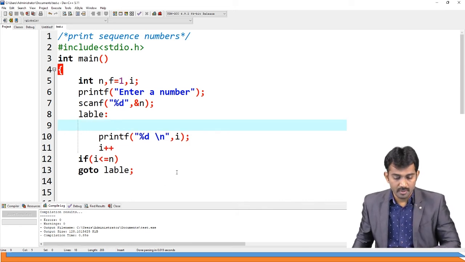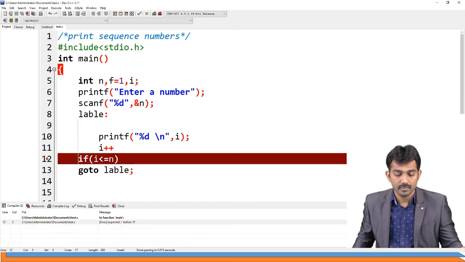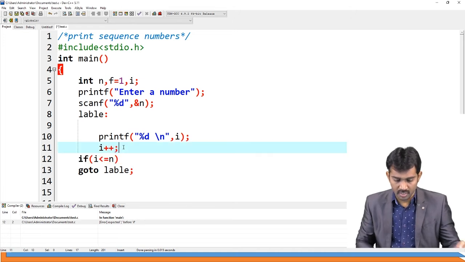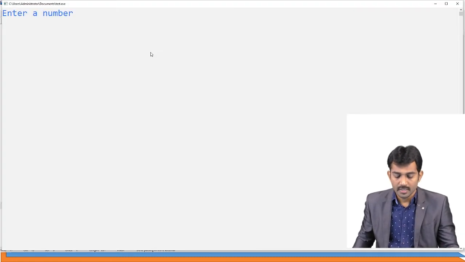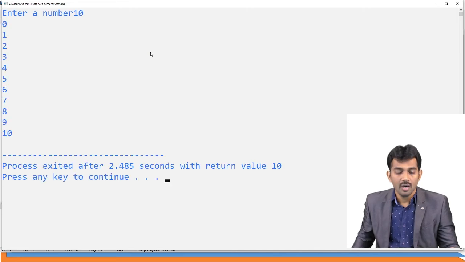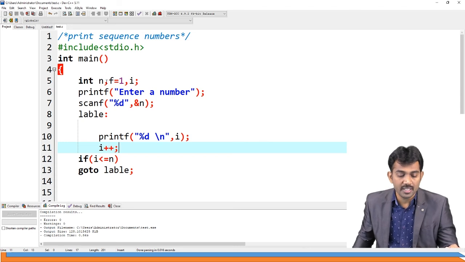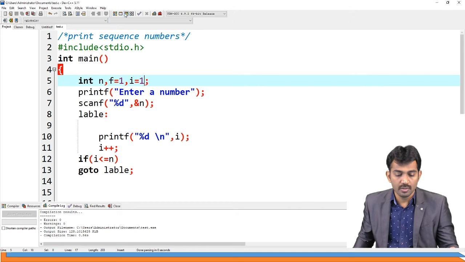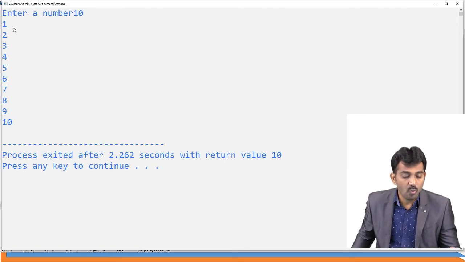See, if you run this code, yeah, I forgot the semicolon, right? Yeah. See, 10 is the input and it printed 0 to 10. Why is 0 printed? It means I didn't initialize the i value, right? The i value is 1. Then see, if you run this code, 1 to 10.